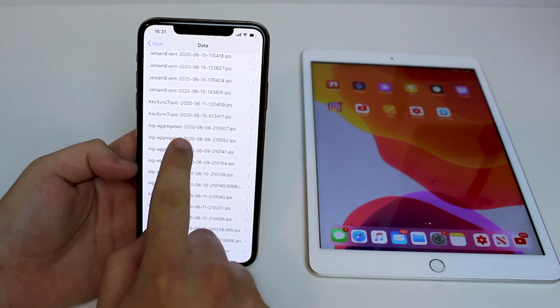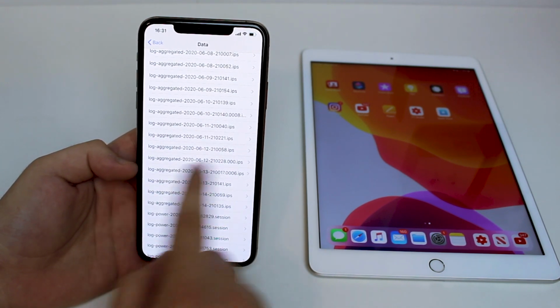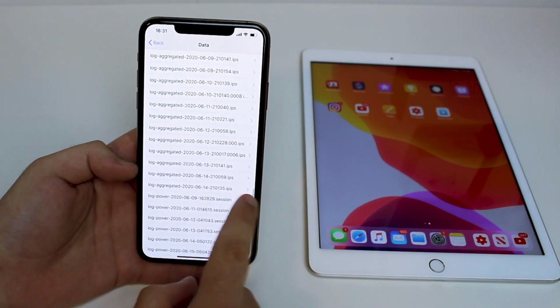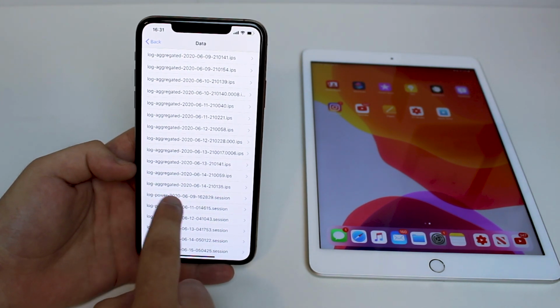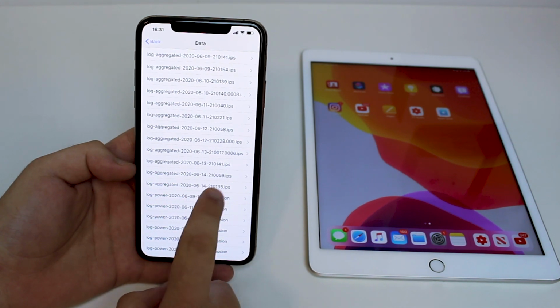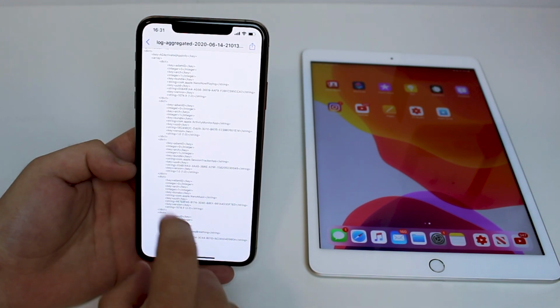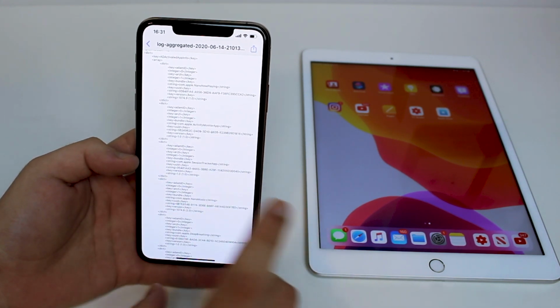So take a look at this. Log aggregated, we have a few options. As you guys can see, we have quite a lot of logs. We need to get that last log aggregated, which is gonna be right above log power. So the last log aggregated that you have, tap on this one, and then it's gonna be a string of crazy text. So don't be afraid of that, don't worry.